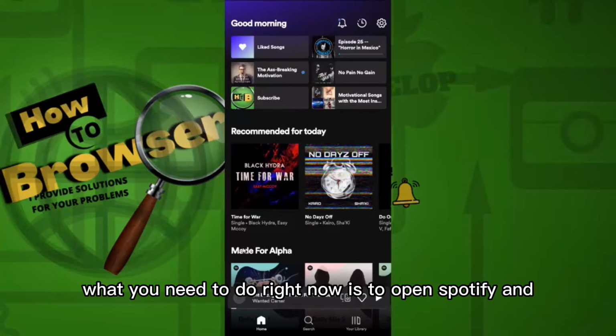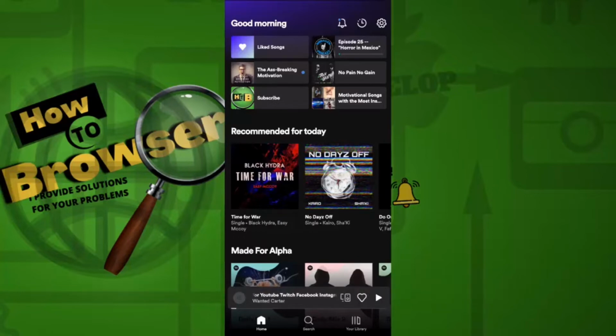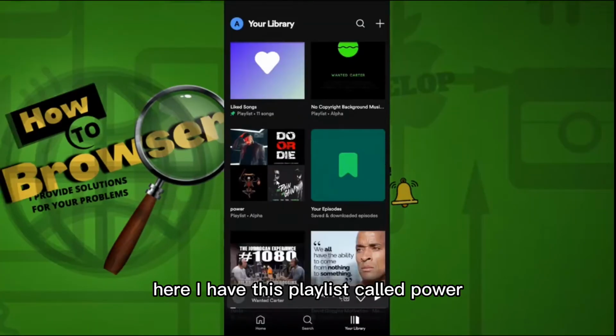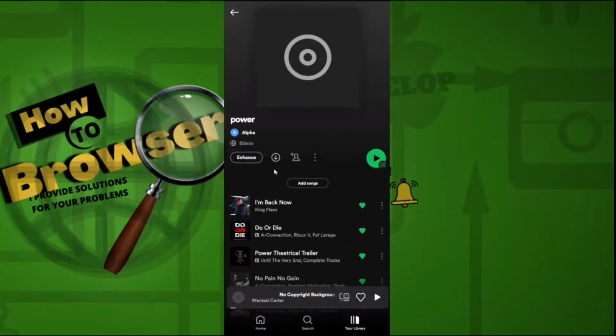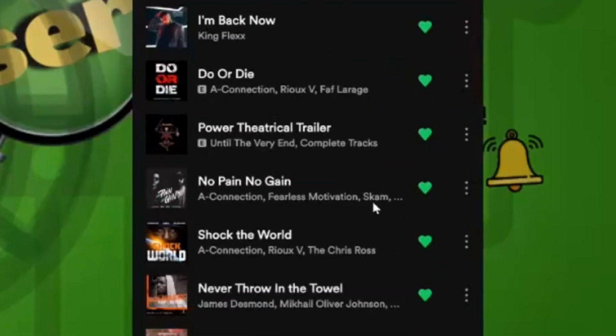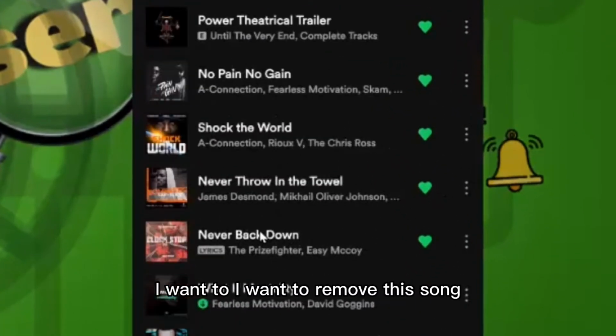What you need to do right now is open Spotify and go to a playlist. For me, in my library here I have this playlist called Power, and here, as you can see, I want to remove this song.